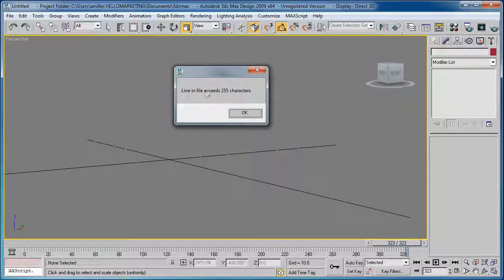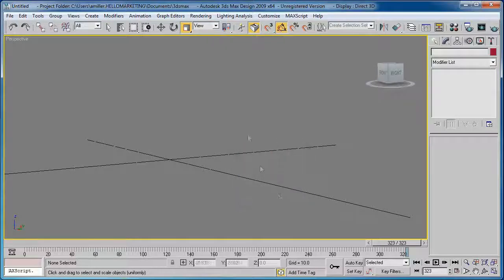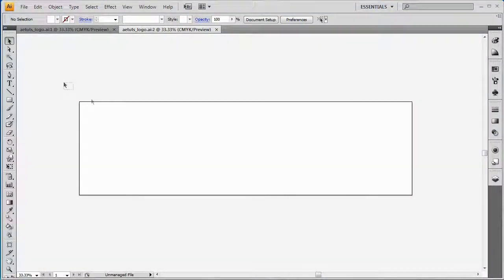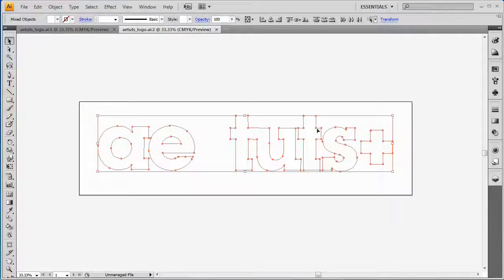This dialog box ticked me off because I couldn't figure out what the problem was. "Line in file exceeds 255 characters." Basically, this is a problem that I ran into that I had to go online and figure out what the heck it meant. I don't fully understand it, but I found the solution and didn't care to research what caused it. Let's go back into Illustrator, and if you run into that, here's how you solve it.